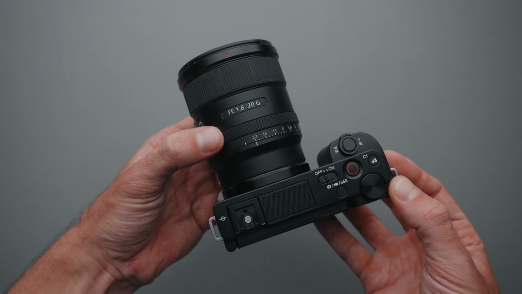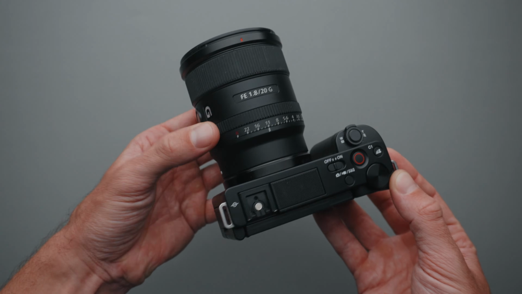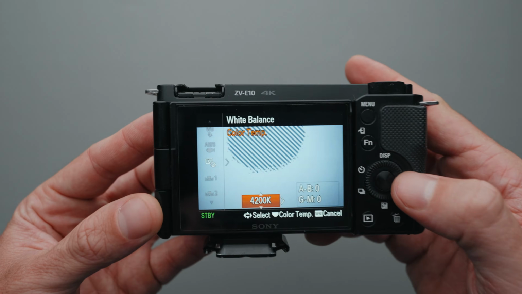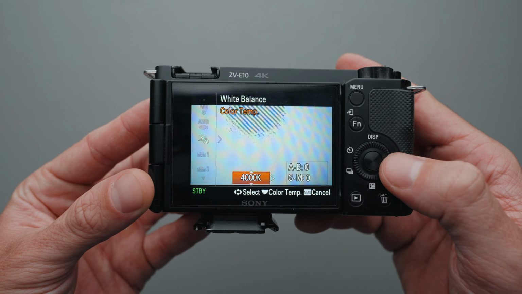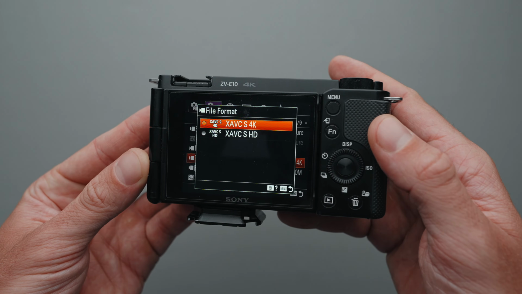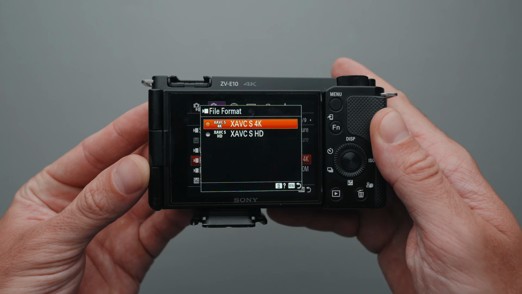And finally, here are a few pointers if you want to get the best video quality in low light with your Sony ZV-E10. 1. Use a lens with a low aperture. The lower the number, the better. This allows you to rely less on ISO for exposure. 2. Make sure the white balance is set correctly. In low light, I usually set mine to around 4000 Kelvin. Finally, for the best image quality, shoot in 4K resolution.